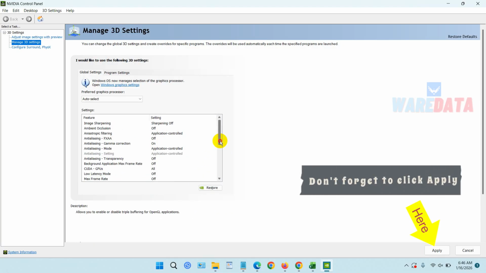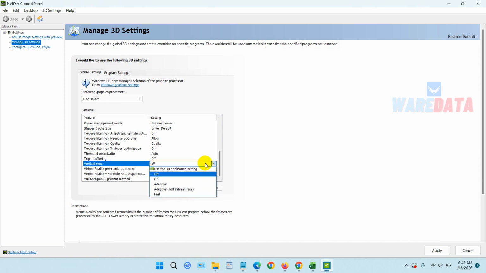Okay, like that. And if you want to re-enable it again, you can just select use the 3D application settings, or turn it on, adaptive, or whatever suits you here.